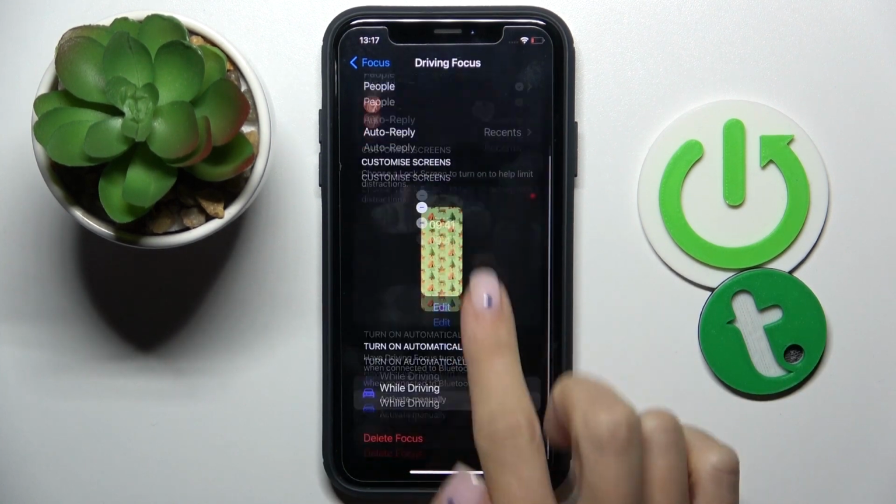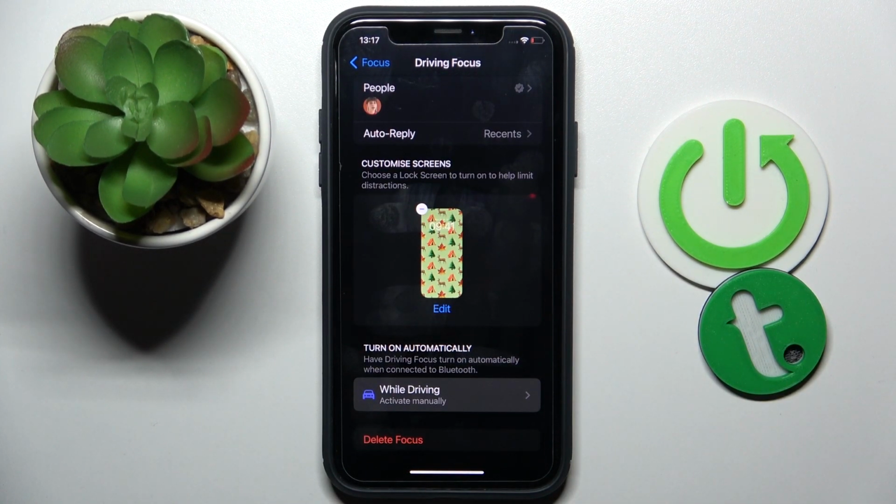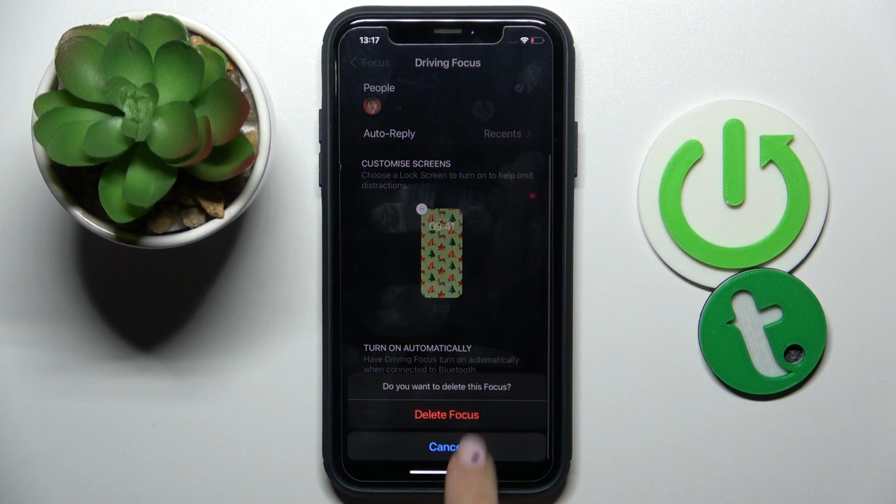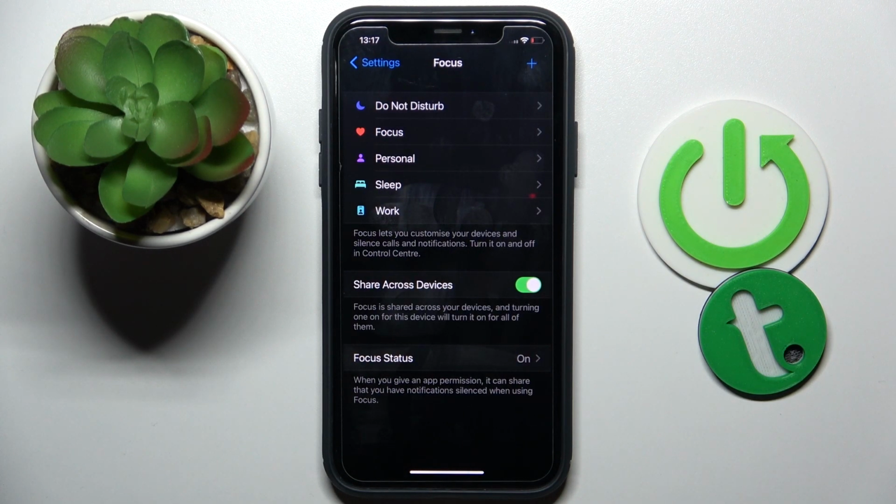So this is how you can customize driving focus mode. And also, when you wish to delete it, if you want to get rid of this mode, just tap on Delete Focus and then confirm it. And that's it, that will be all.